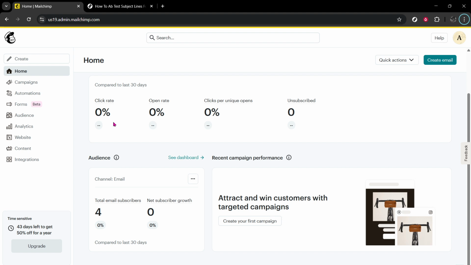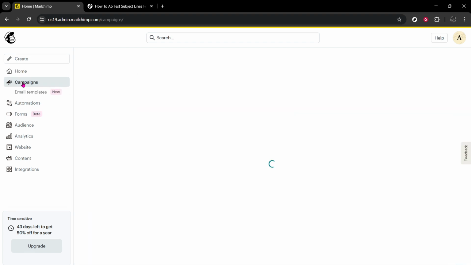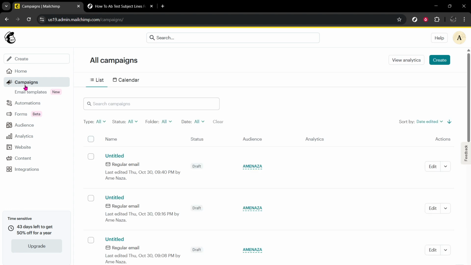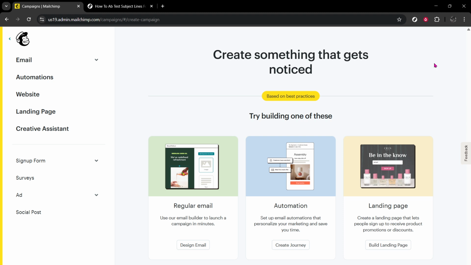First up, setting up the A/B test campaign. Start by logging into your Mailchimp account. Once you're there, go to the campaign section. You'll want to create a new campaign, and as you do so, select the option for an A/B test. This feature is quite user-friendly and it guides you through each step, making it a breeze.